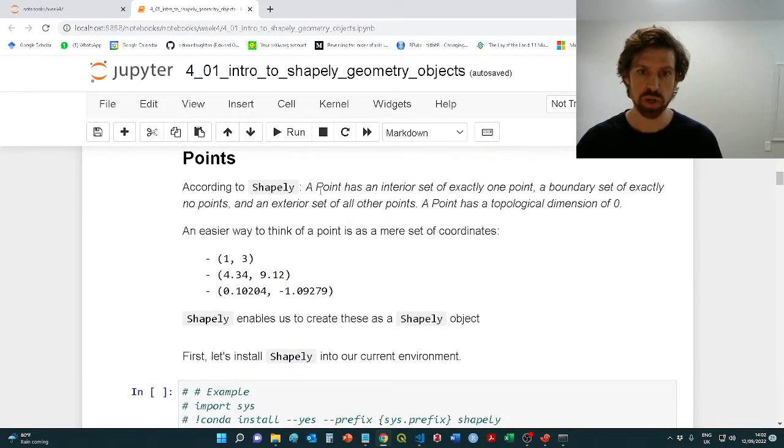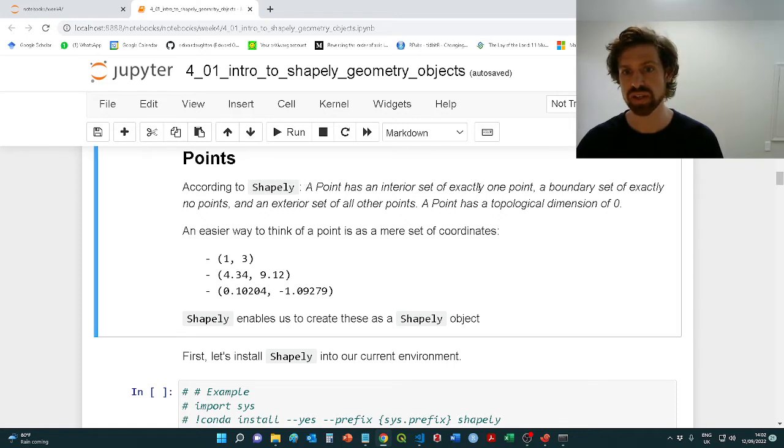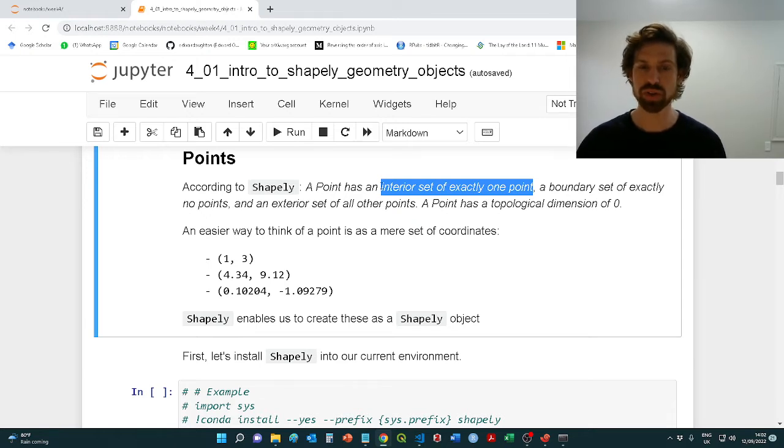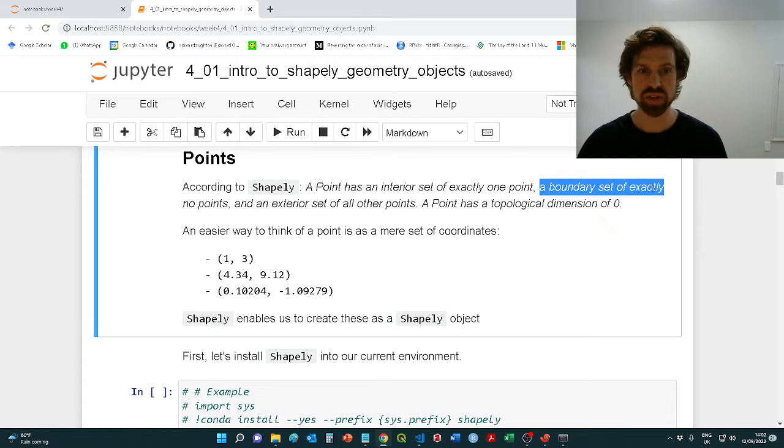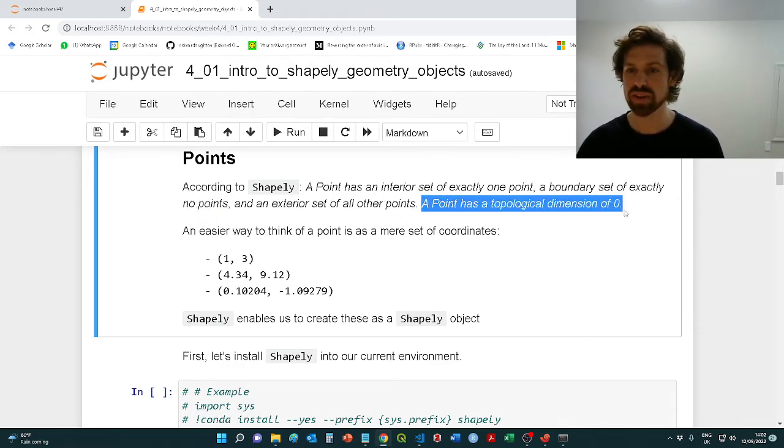Now, according to Shapely, a point has basically an interior set of exactly 1 point. So a single point consists only of a single point, otherwise it can't be a point anymore. It consists also of a boundary set of exactly no points, so if it has any sort of boundary, it's not a point anymore. And it has an exterior set of all of the other points. So this is the logical definition of what a point is in this particular case.